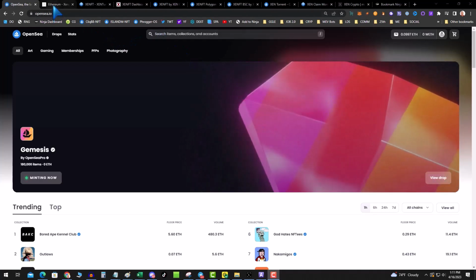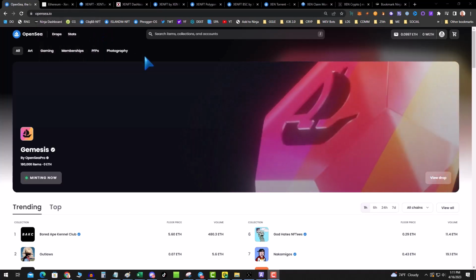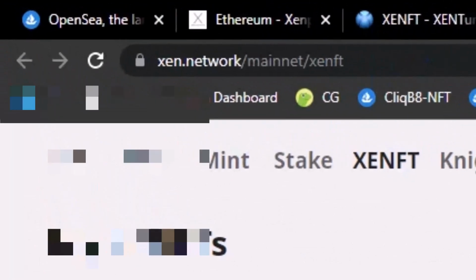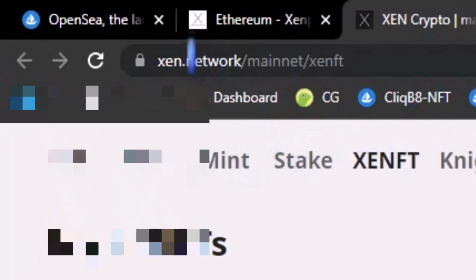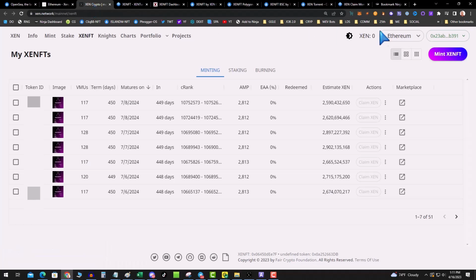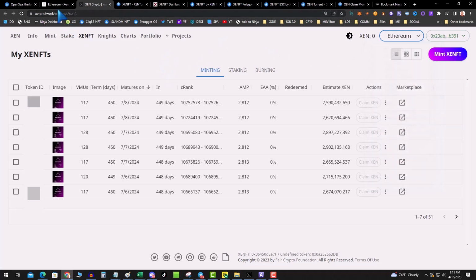So now, the most important thing about Xen NFTs is, number one, make sure that you are on Xen.network, okay? Up here, Xen.network, and you click on Xen NFT. Number two, Xen NFTs support multiple chains. Different chains cost different amounts of money to mint. All right, we got that out of the way.